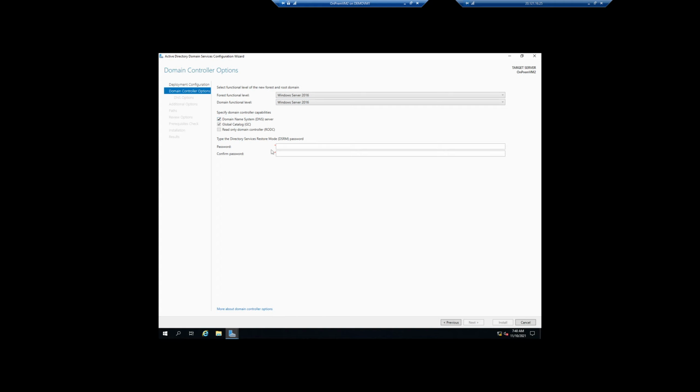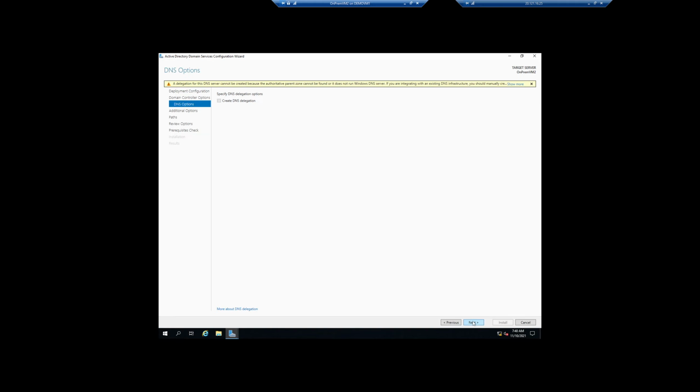And we want domain stuff put in. This is like a safe mode password. It says the delegation for this DNS server cannot be created because the authoritative parent zone cannot be found or does not run on Windows DNS server. And that's fine, we're not going to do that. Just click next.